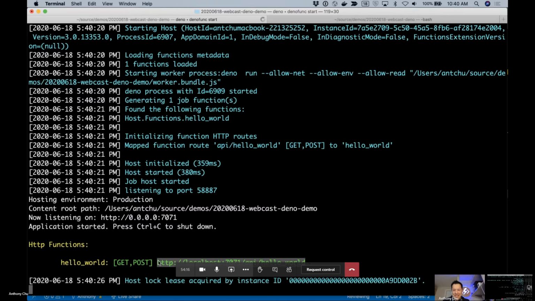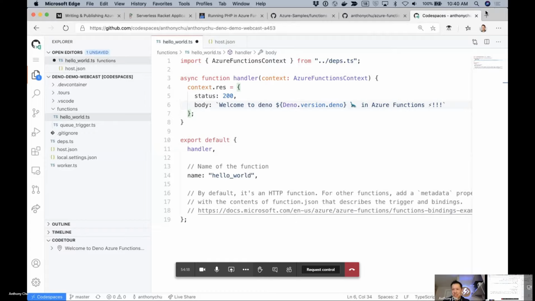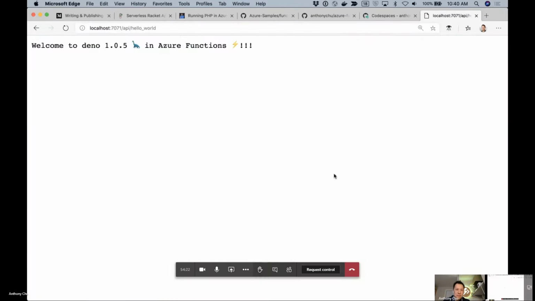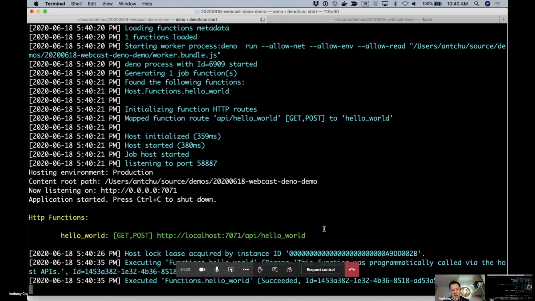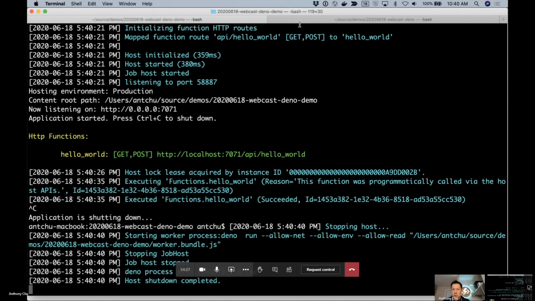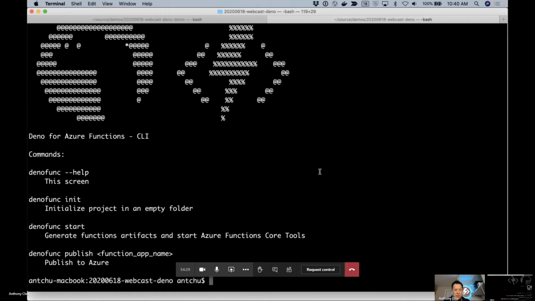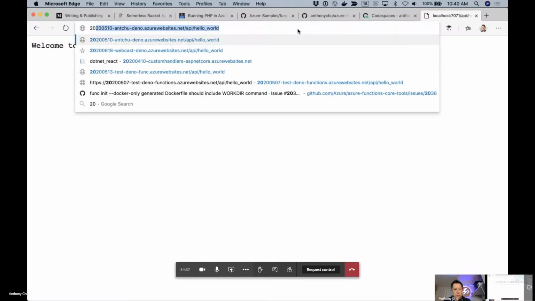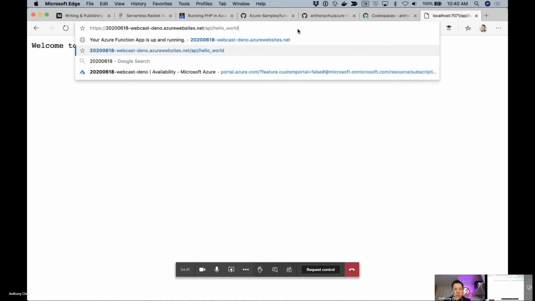So I'm just going to hop over here to show that it's running locally. There's also a command for deployment. I won't go through the deployment because it takes about 30 seconds, but I don't think I have an output here that I can show you. It says denofunc publish app name. And then what you end up with is an app in the cloud, if I can remember the name. Not that one. Maybe that one.